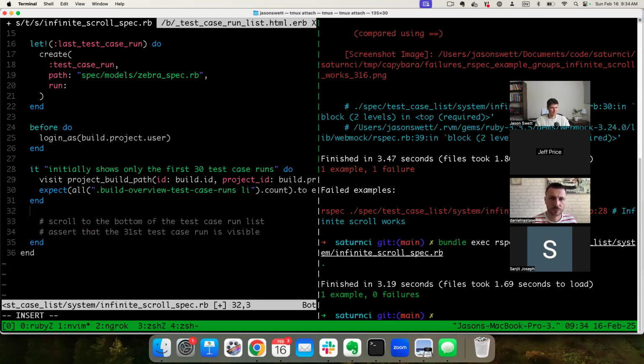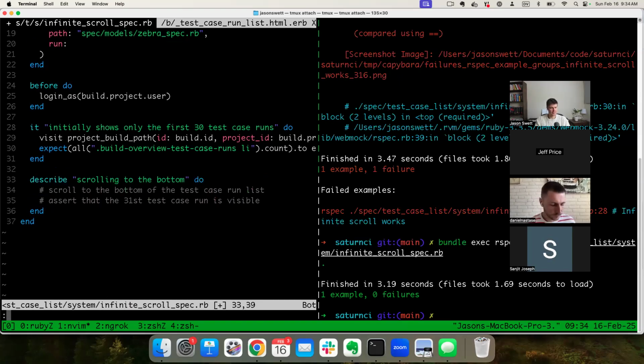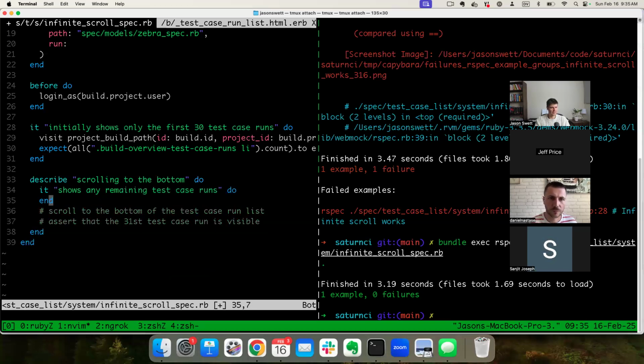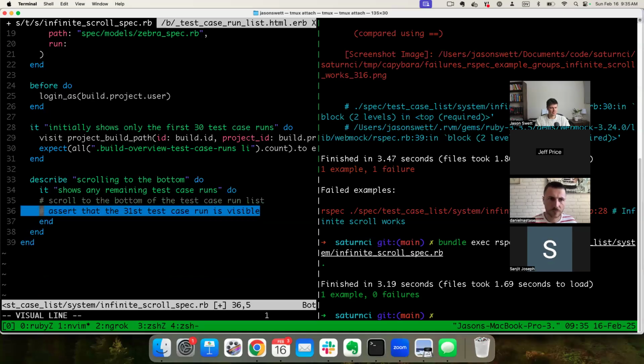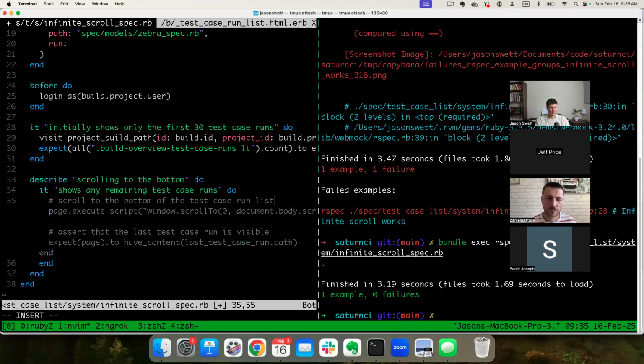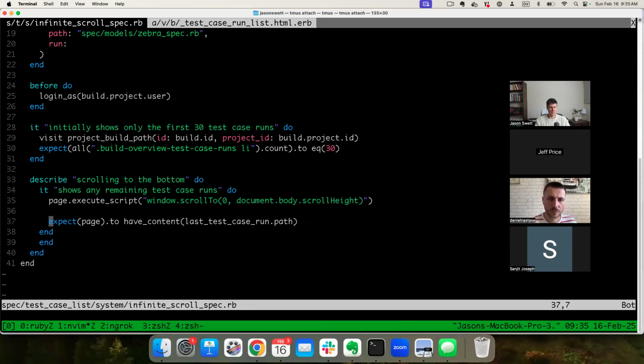Okay. And then describe scrolling to the bottom, sure. It shows any remaining test case runs. Sure. Yeah, okay. Okay. Page that executes scripts.